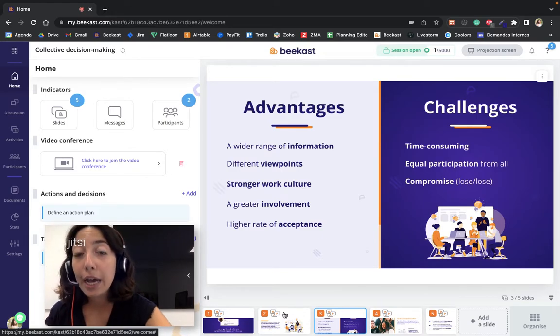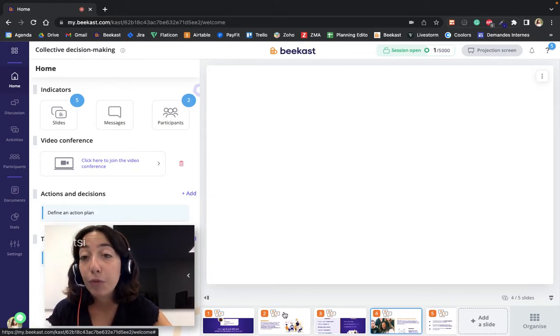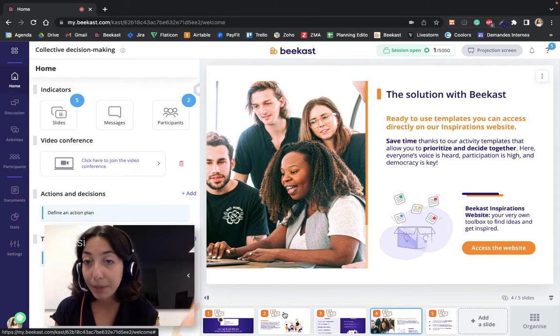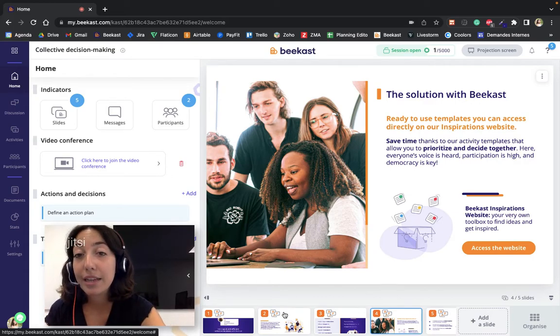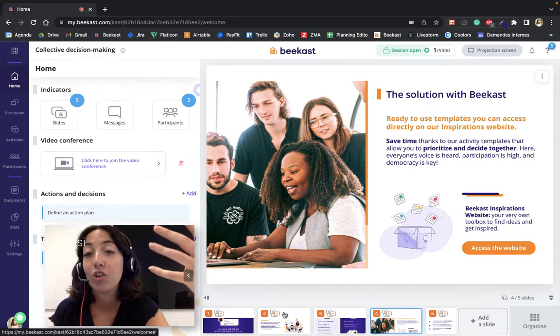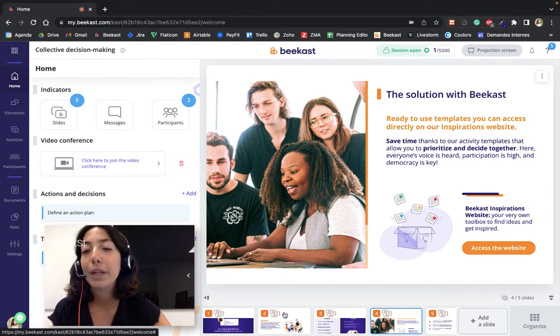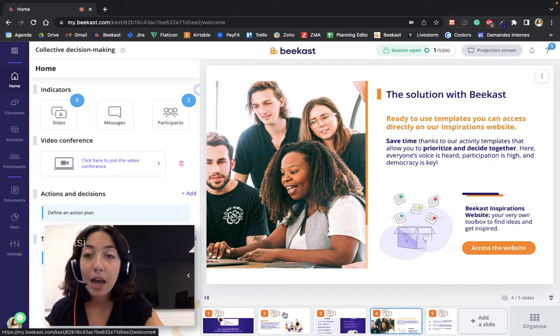So, this is why at Beekast we've created different collective decision making templates in order to really help you and your team reach your goals in an efficient and interactive way. So, the idea is going to be to help you save time by using these templates instead of having to create your presentation from scratch. Here you can simply launch an activity and let Beekast do most of the work for you. Let me show you how this works.